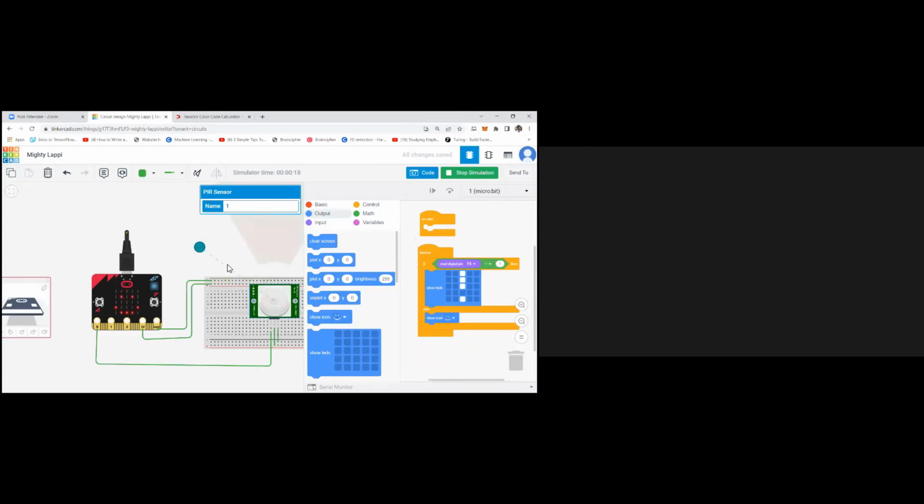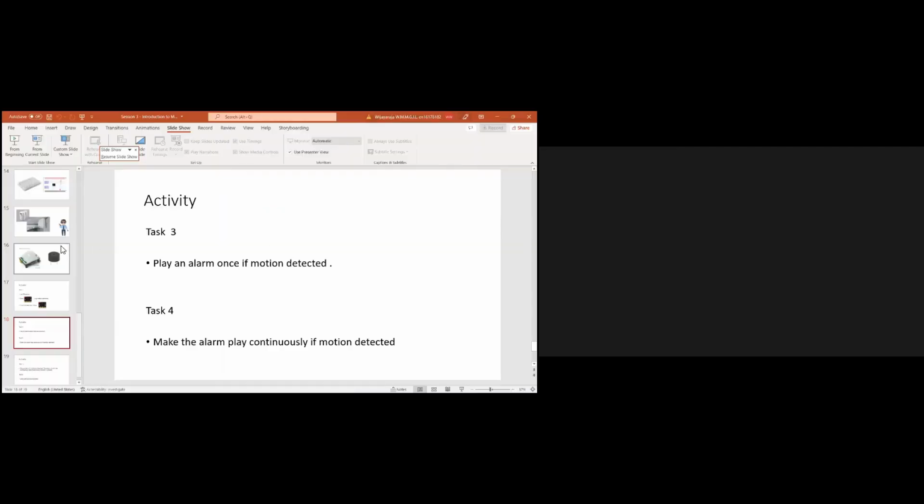Okay, when I'm outside, it's smiley face. When there's motion again, there's exclamation mark. So that's how we can simply achieve the task. Then we look at what else we can do. Task 1, then it should be task 2 and 3.